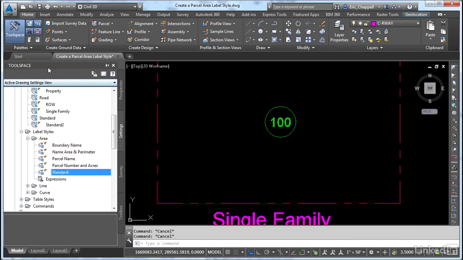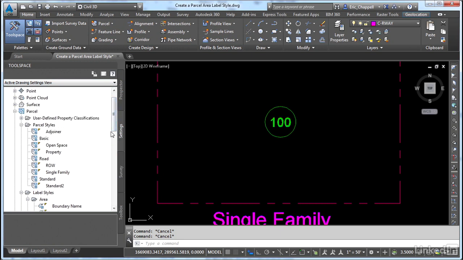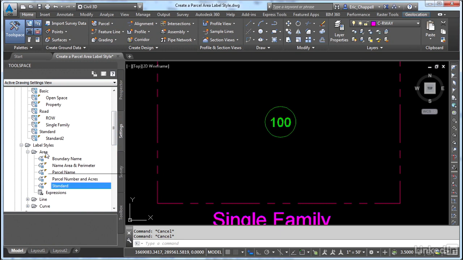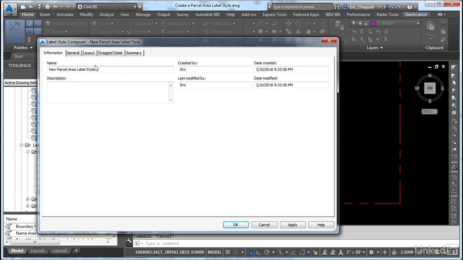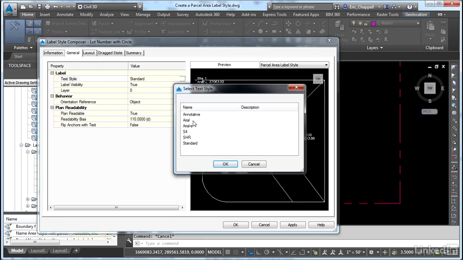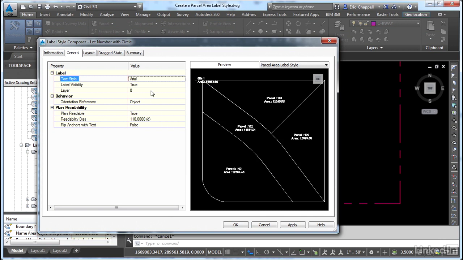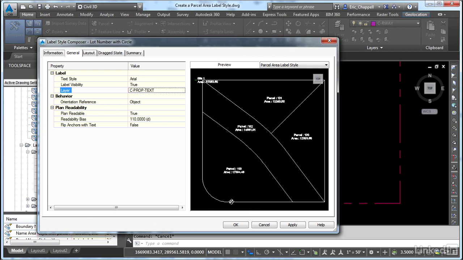I've already got the tool space open and I'm on the settings tab, and I've drilled down beneath parcel and then label styles, and then area, and I'm going to right-click area and pick new. I'll call this style lot number with circle, and I'll start on the general tab because here is where I can set the text style and layer for my label. So remember, my text style is Arial, and my layer is C prop text. All right, so far so good.